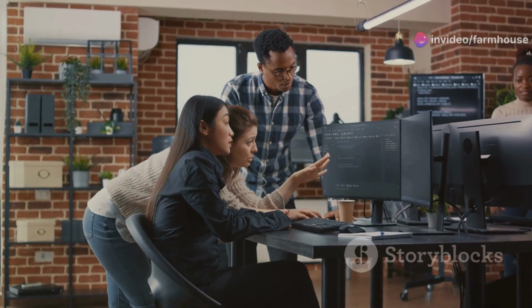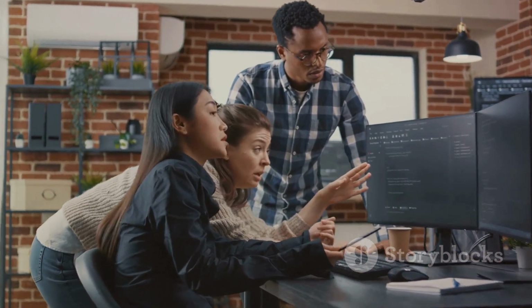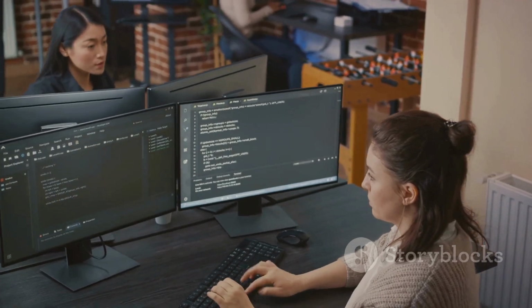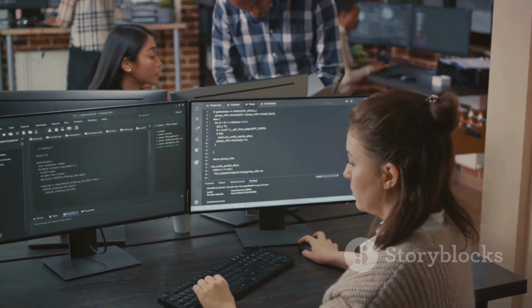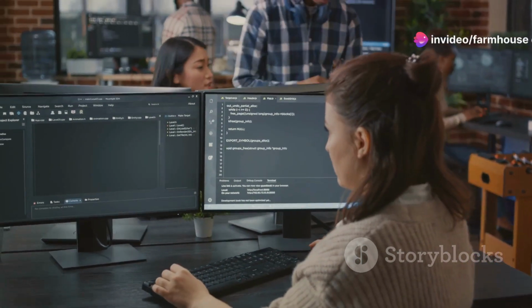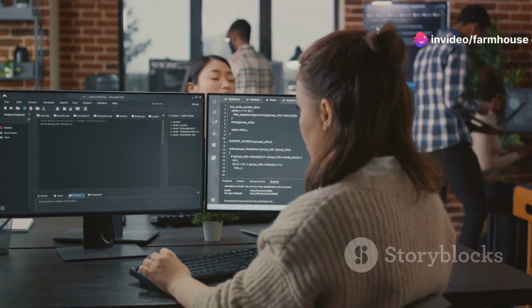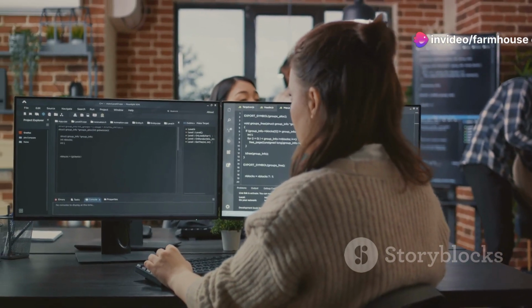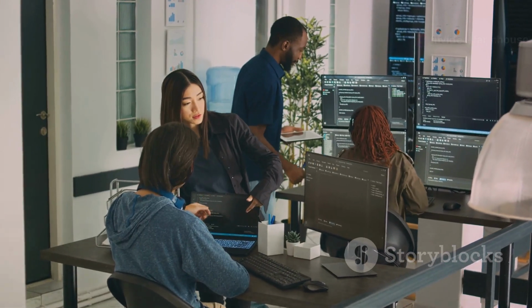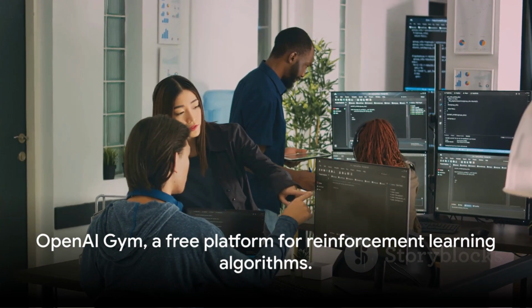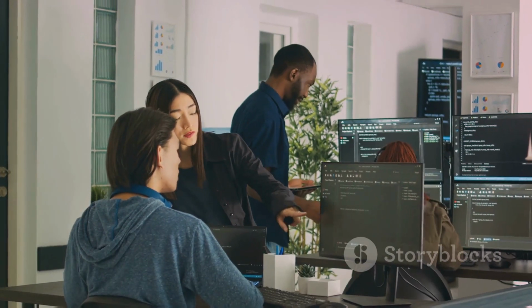What's truly remarkable about OpenAI Gym is that it encourages sharing and collaboration. You can upload your results and compare your algorithm's performance with others. This comparison can lead to more robust and efficient learning models, fostering a community of shared knowledge. OpenAI Gym, a free platform to compare and develop reinforcement learning algorithms.